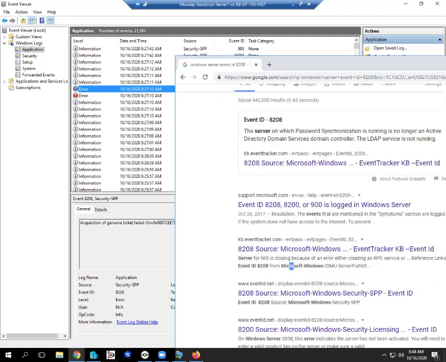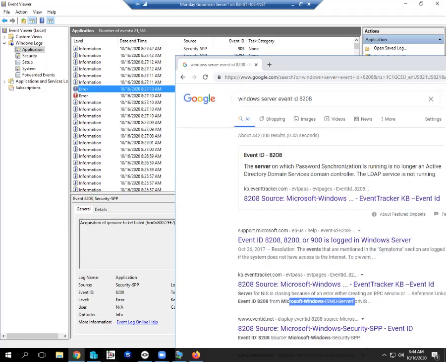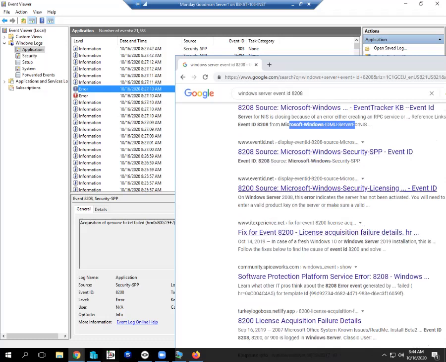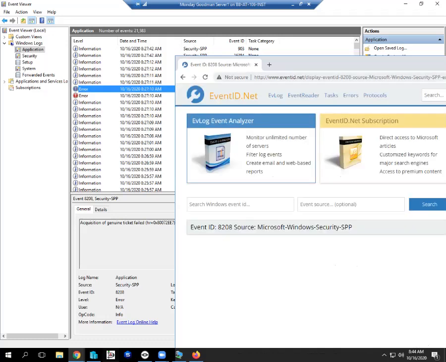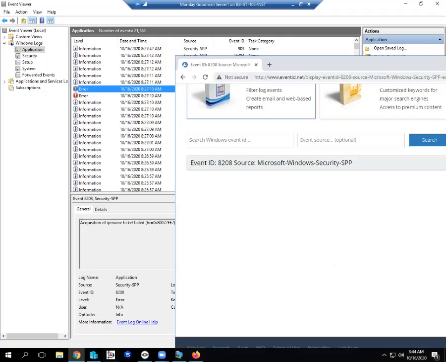Some of these are from other programs that can have an event ID. So you also sometimes have to put the source it came from in the search field. But here on the third link down, see where I got Security SPP event ID. I'm going to click on that and read up 8208. Source Microsoft Windows Security SPP. Does it tell me anything?